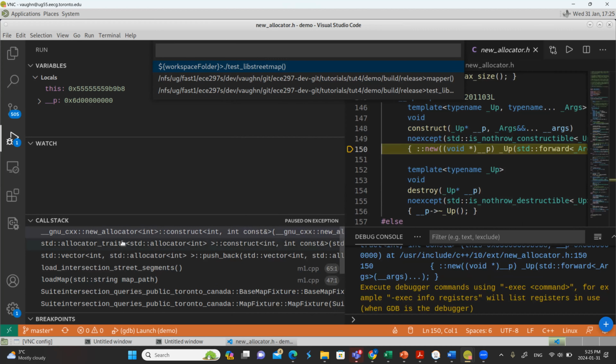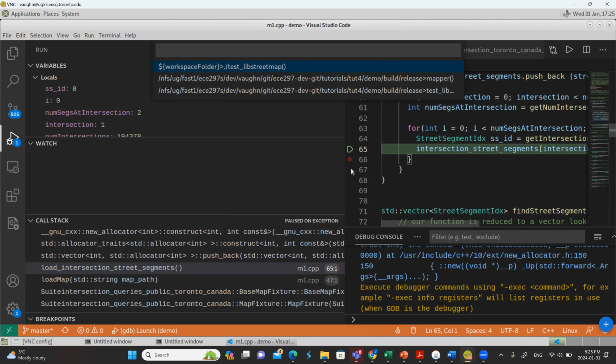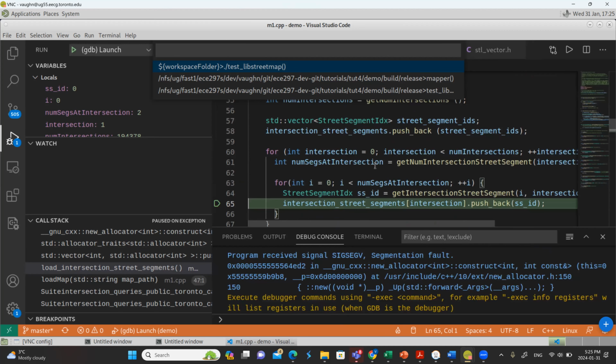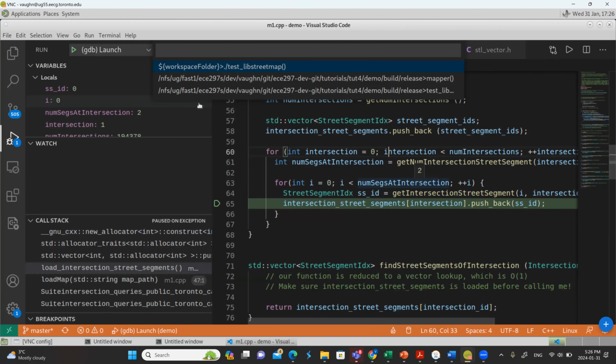Now this is getting into my code. So I double click on this, and now I'm in my load intersection street segments. Okay, so this lines up with what I found from the debug check build in Valgrind. Let's get rid of that text. Let's hide that again. Okay, so let's make this go away so I have a little more room. So anyway, this is the line that crashed. Intersection street segments pushback. So it kind of lines up with what I've been finding all along.